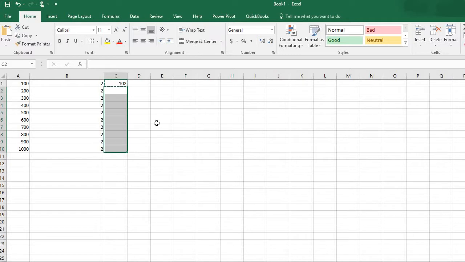Hit enter, and voila, there you go, you have the answers. You just added all the cells together, A2 to B2, A3 to B3, etc., etc. Now let's delete this.